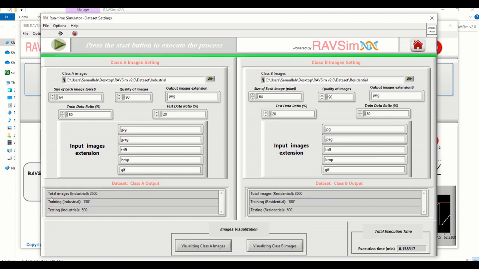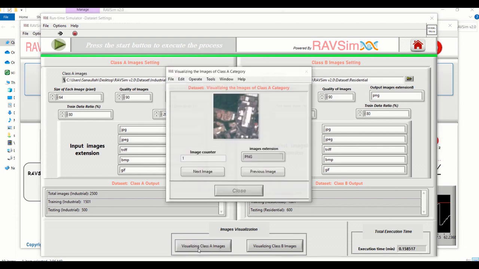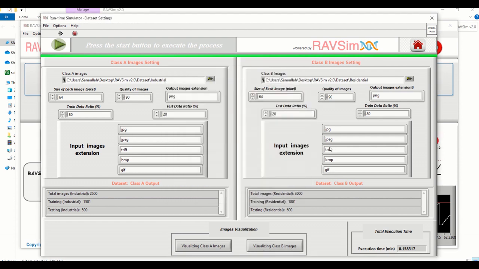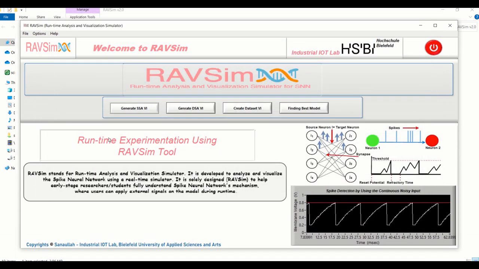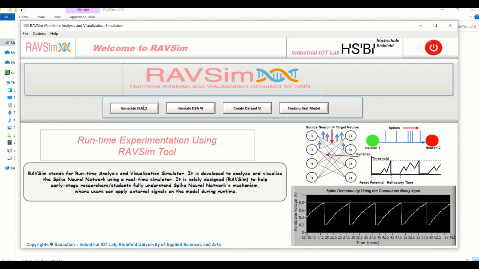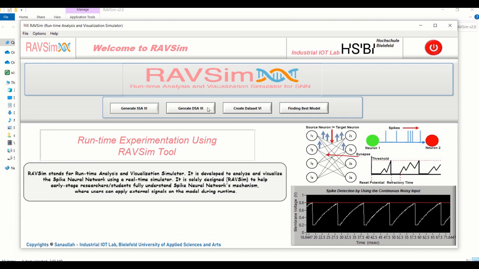Here we go. Here you can see the total images of industrial class A is 2500 and class B was 3000 and so on, right? And you can also visualize class images, how they look, and so on, the output as well. Same for visualizing class B, and that's all. Your data set is ready for the training. Now you know how to learn the parametric values, how the parametric values depend on each other, and the balancing and so on. You created a data set. Now you need training.